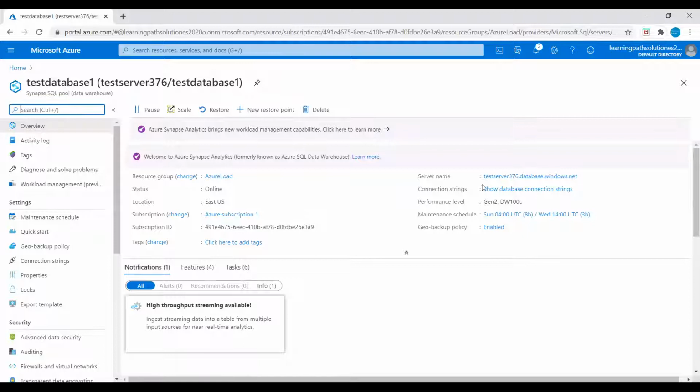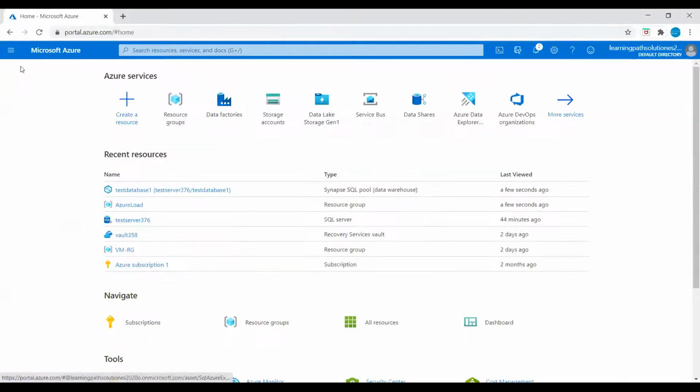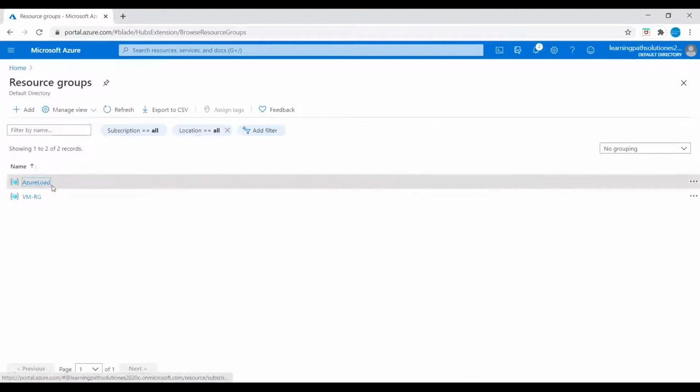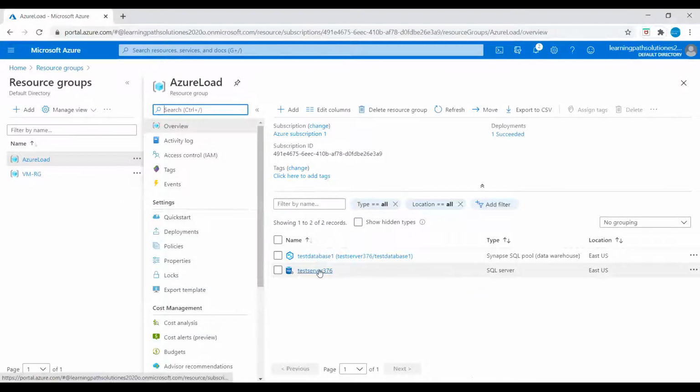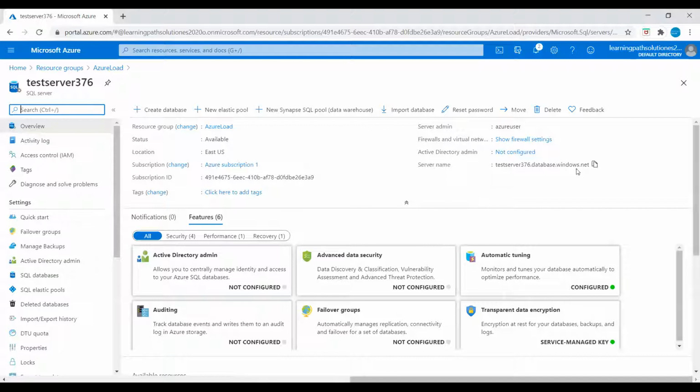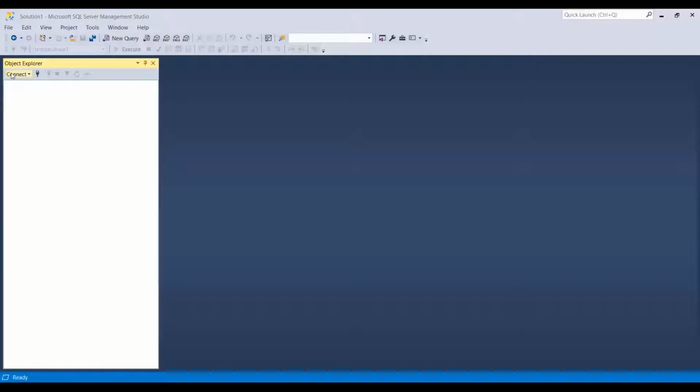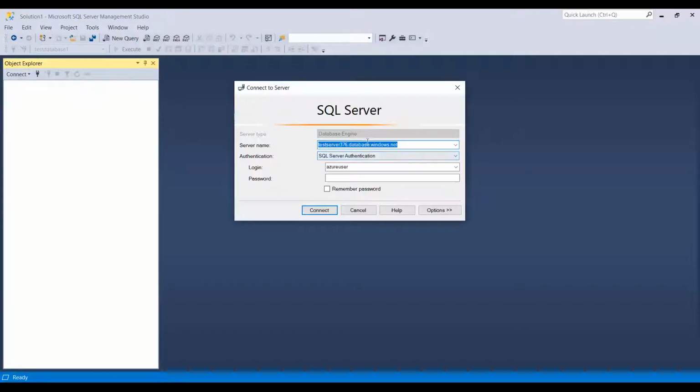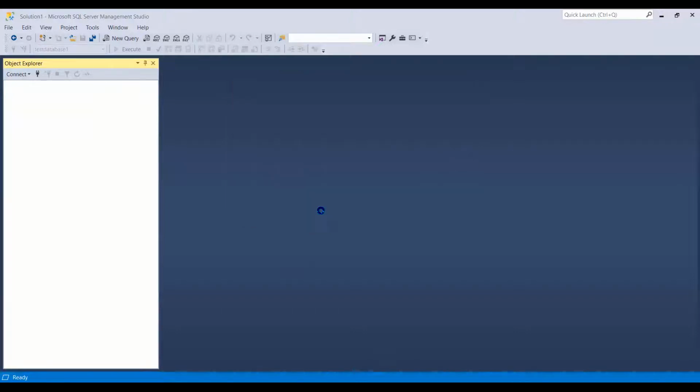So I will copy this server. Let me go to the resource groups. I will copy the server and I will log into the server using SQL Server Management Studio. I will connect to this server. Just paste this server. I'm connecting to this server now.